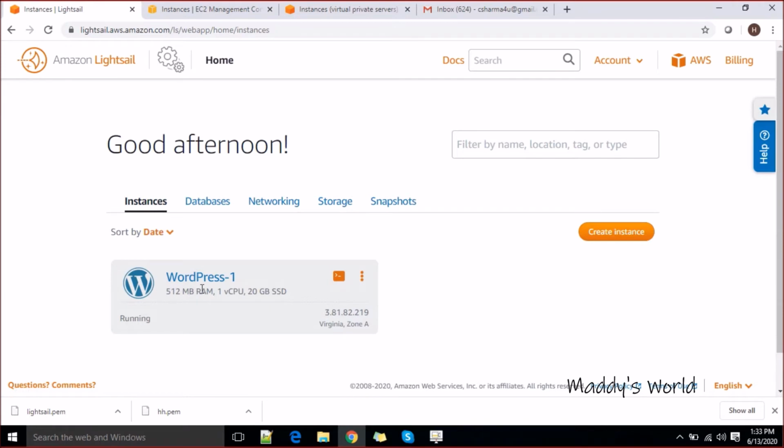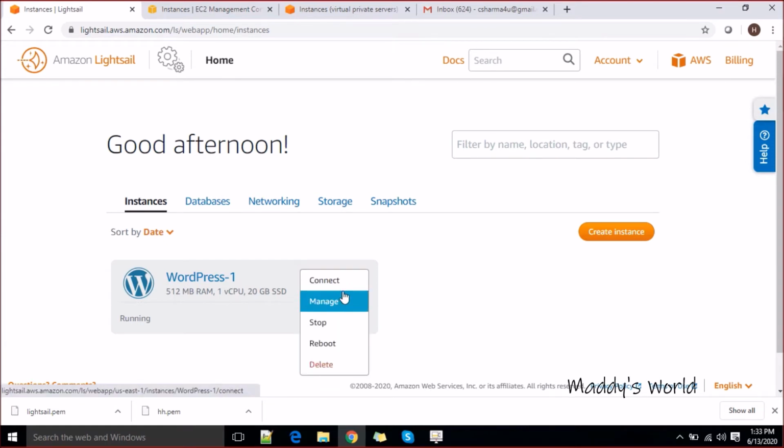So now, do you see how quickly your instance is running now? Your instance is up and running. Right, if you see here, you can directly connect to your instance from here. You can connect your instance, manage your instance, start, stop, and delete your instance from here.